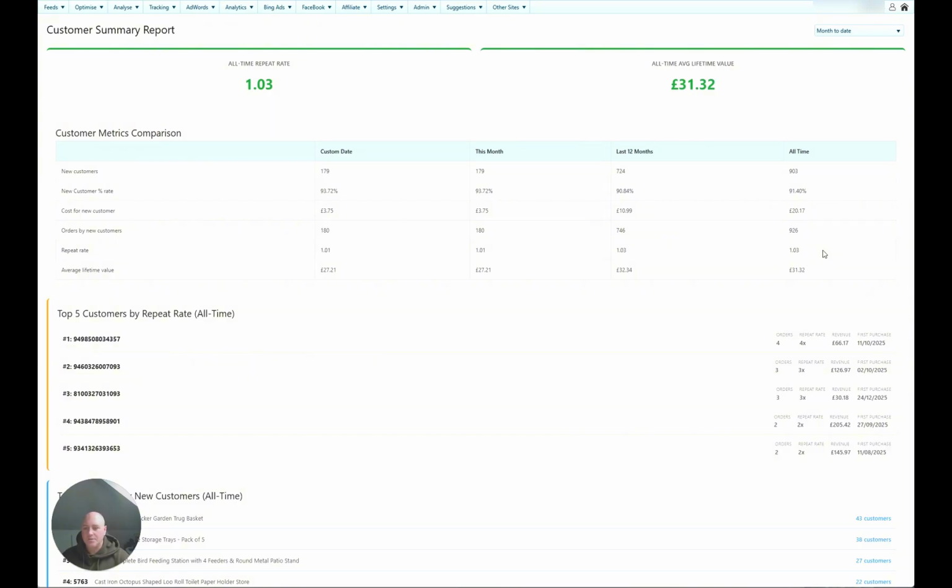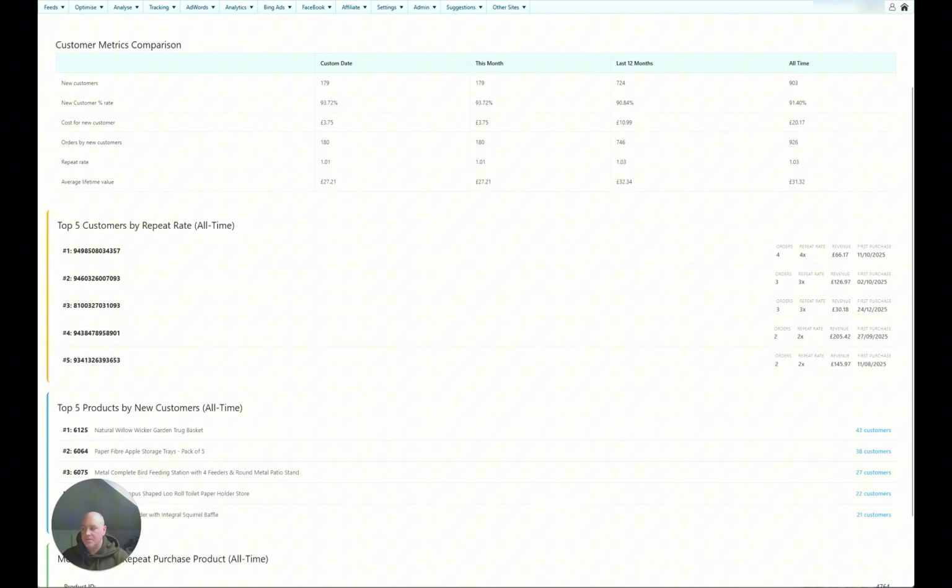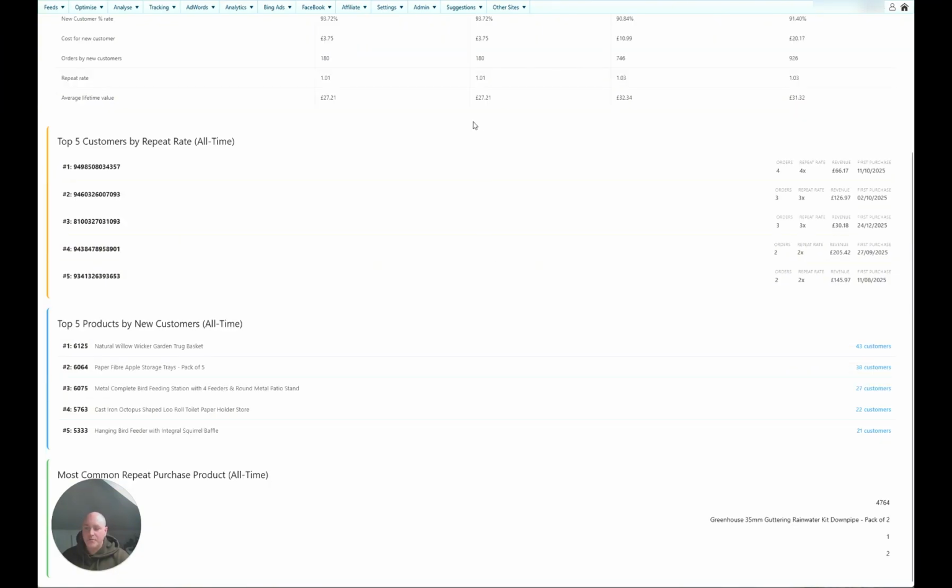Again, we haven't got a huge amount of data for this client, so it only goes back probably 4 or 5 months. As time goes on, you'll see more and more repeat customers coming through, and potentially the new customer rate will decrease, and the lifetime value will increase as well. So these are the repeat customers. This gives me a bit more information about the customers themselves, how often they come back and repeat.